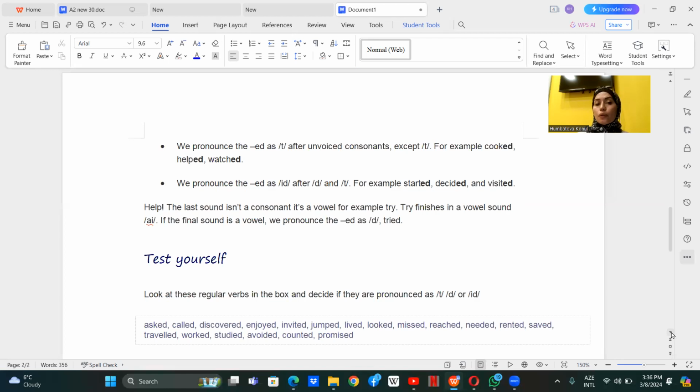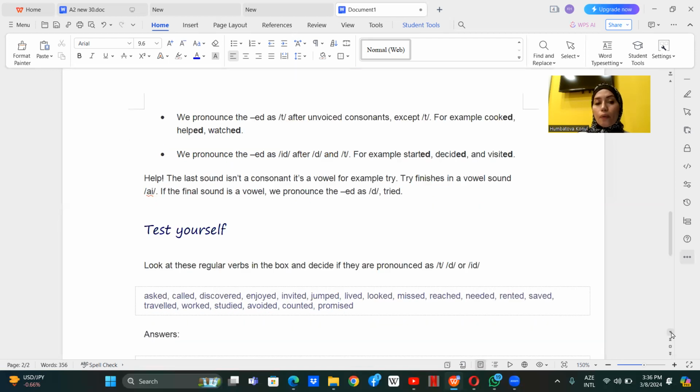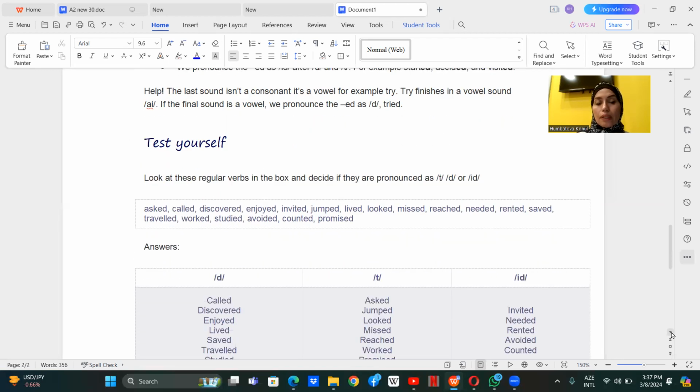What if the last sound isn't a consonant, it's a vowel? For example, try. Try finishes in a vowel sound, I. If the final sound is a vowel, we pronounce the ed as d, tried. Okay, now we have one test to do. Let's do it.